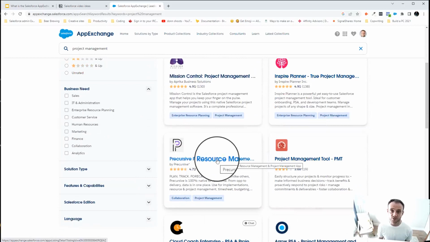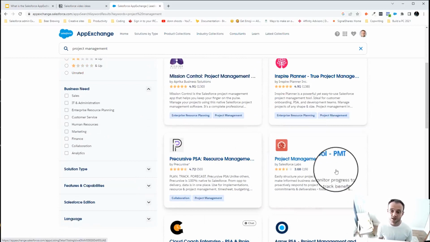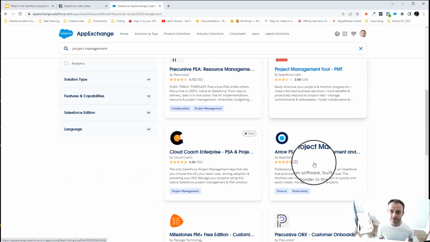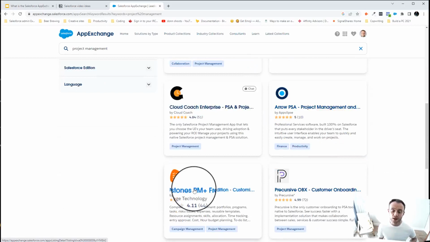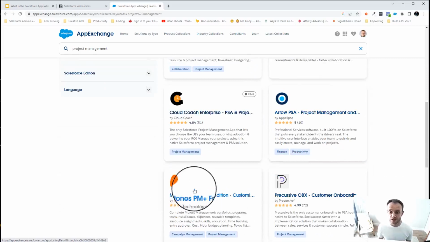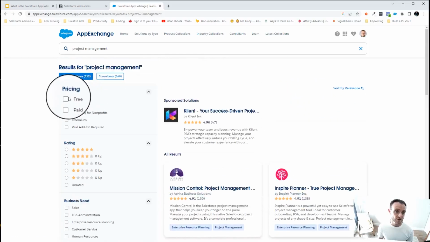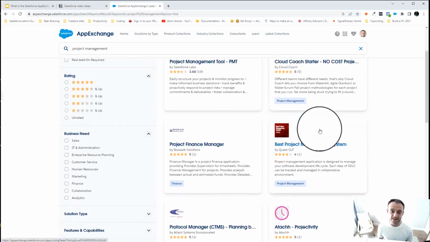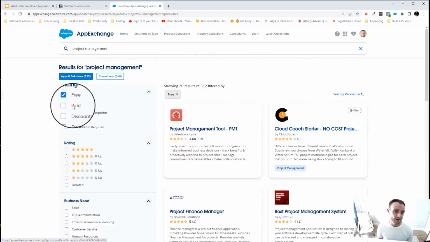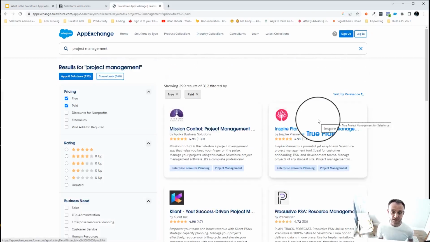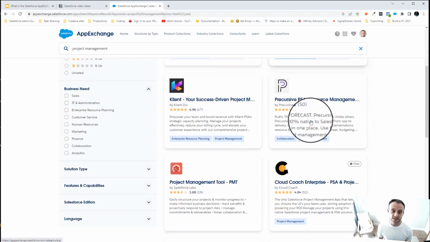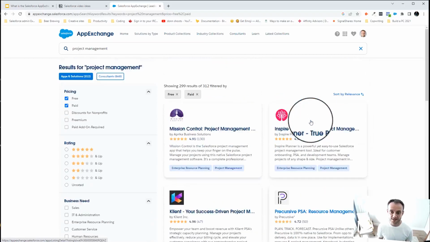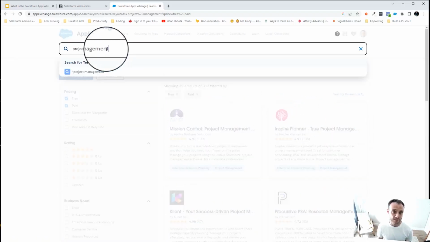Precursive is a very good resource management tool. I've met with these people before. They're very good at what they do. Project management tool, PMT. I think you get a lot of that with Salesforce enterprise licenses already. Milestones PM, that's a free version. So there's a number of tools out there. So we can filter down by which ones are free, and you can see what the results are, and then we can also add in paid depending on what your budget is, and you can see what project management tools exist on the Salesforce AppExchange.